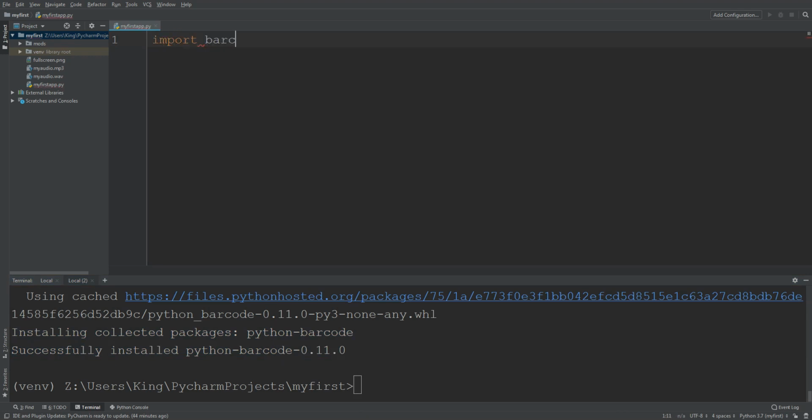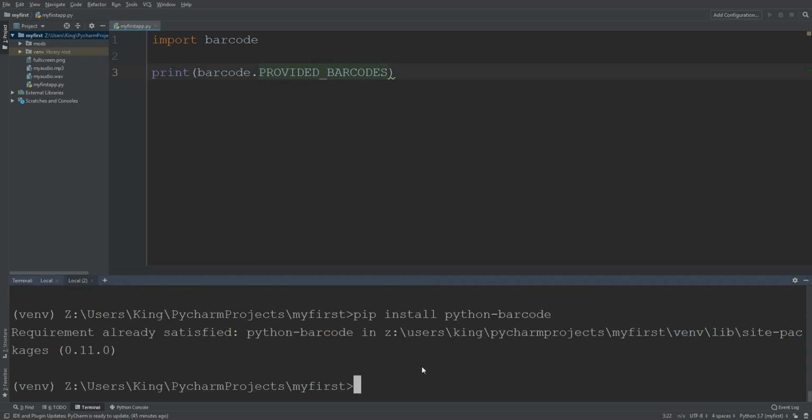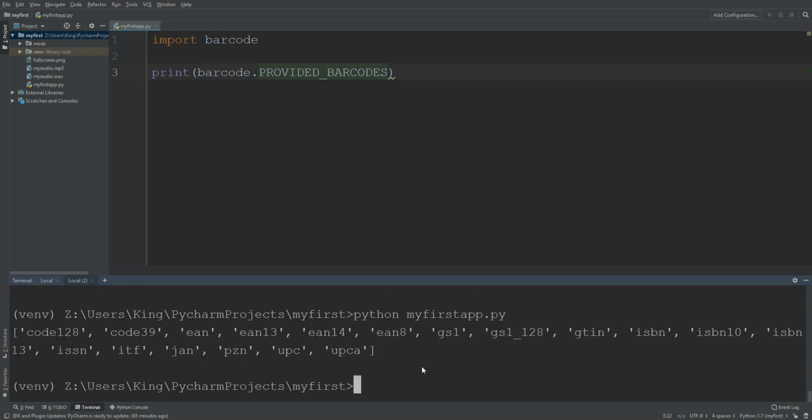Import barcode. Now here we can show the providers of barcode. So let me show you: barcode.PROVIDED_BARCODES. This will show us the providers of barcodes around the world. So let me show you here. Oh, sorry, python my first app.py. Okay, you can see these are the provided barcodes.